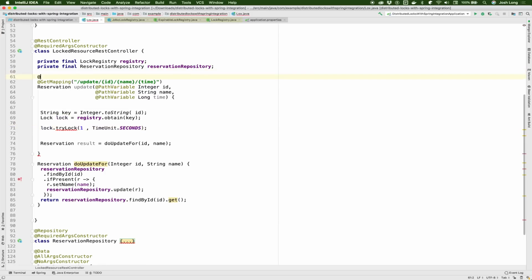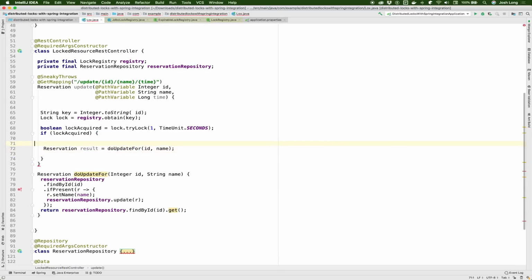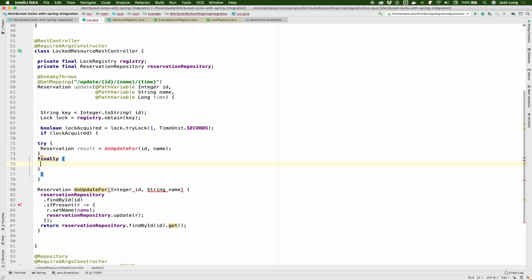Okay, now this could throw an exception, so I use SneakyThrows to tell Lombok to swallow that potential exception. And I can say lockAcquired. So we're going to say, okay, if lockAcquired, then do that. Okay? And actually, I want to do this as well. I say try, finally. So then it's lock, then unlock. Okay?